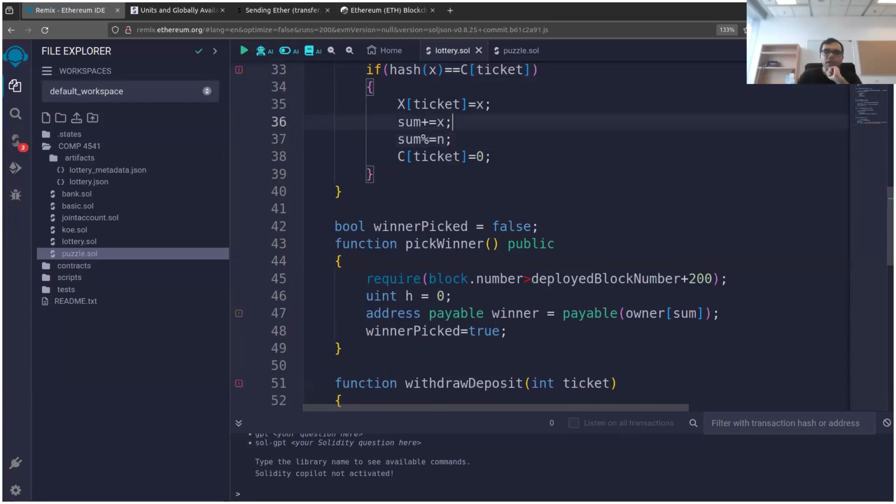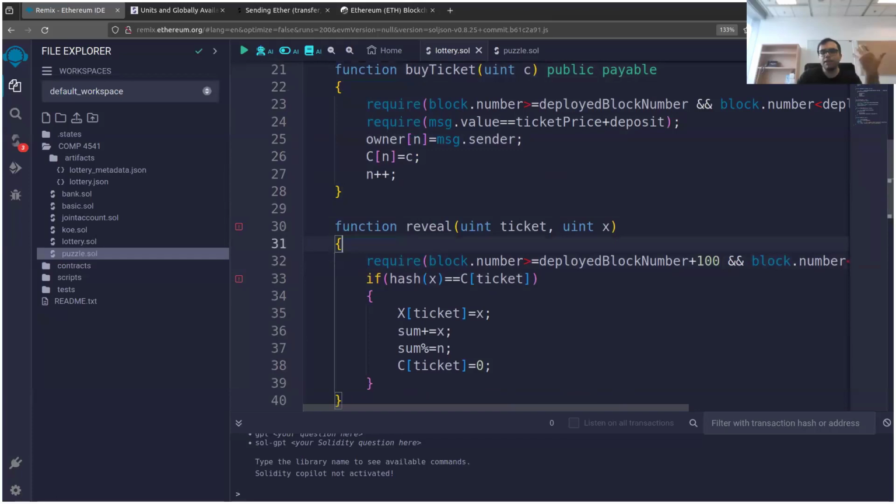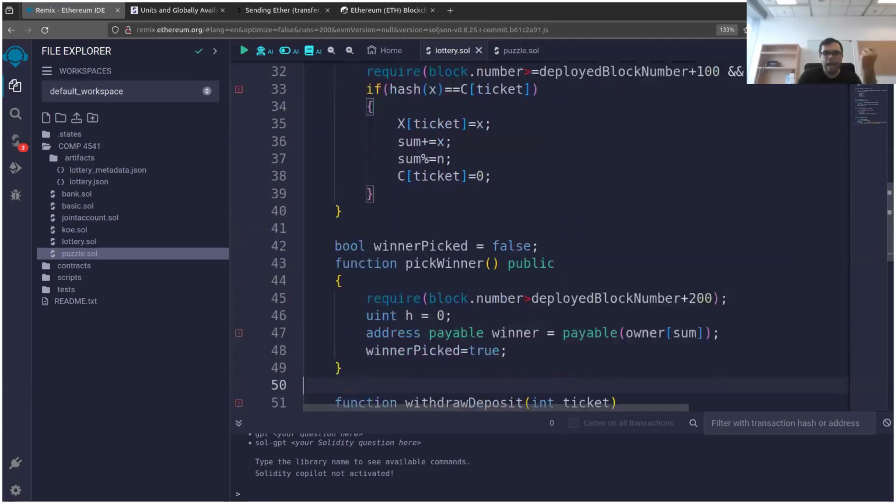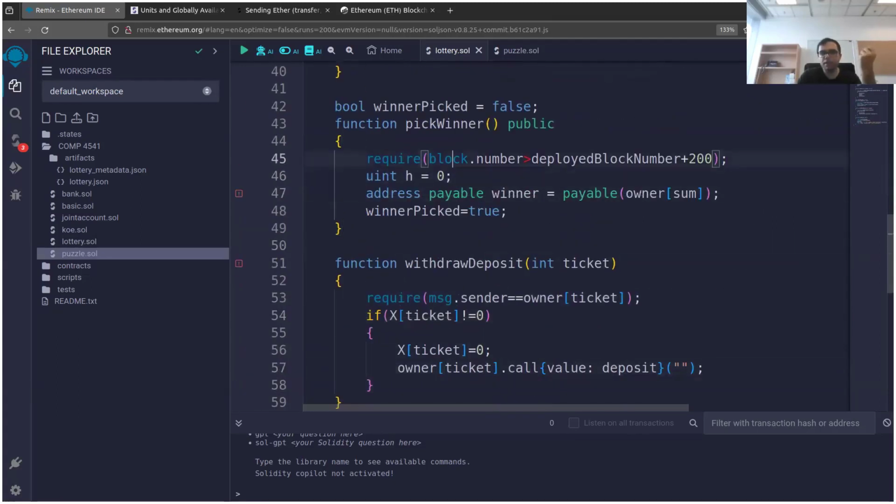Okay. So now, as you see, every time that reveal is happening, I'm spending a constant amount of gas. I'm doing O(1) work here. And then later on, when I'm doing pick winner, I'm also doing a constant amount of work. So Solidity allows you to use loops, but you should never use loops unless you're sure that the loop only runs for very few iterations. And you're sure that you can always run the loop and you will not run out of gas.